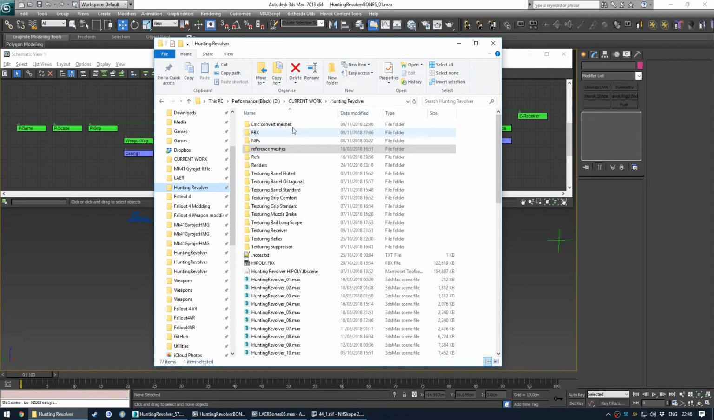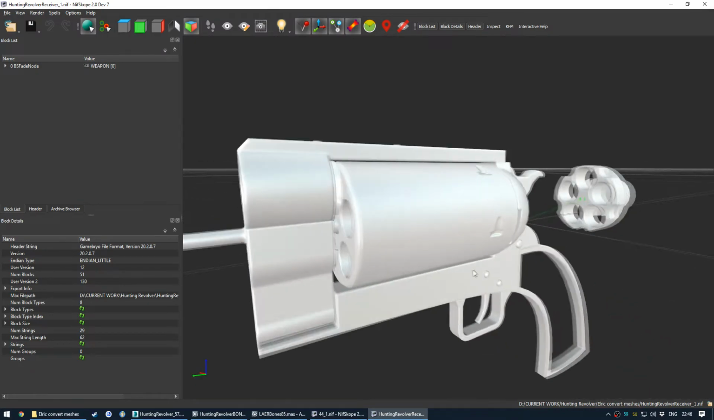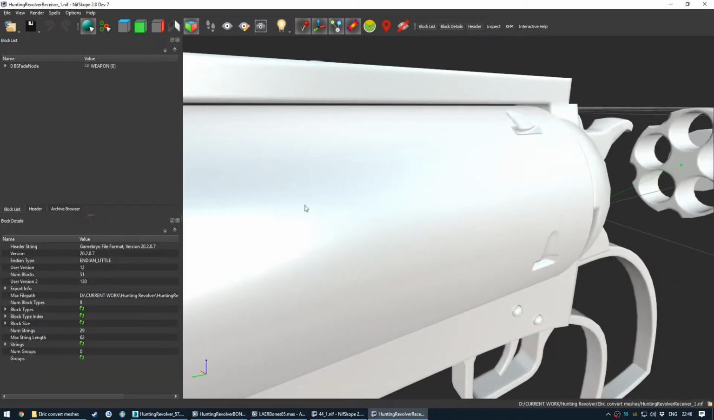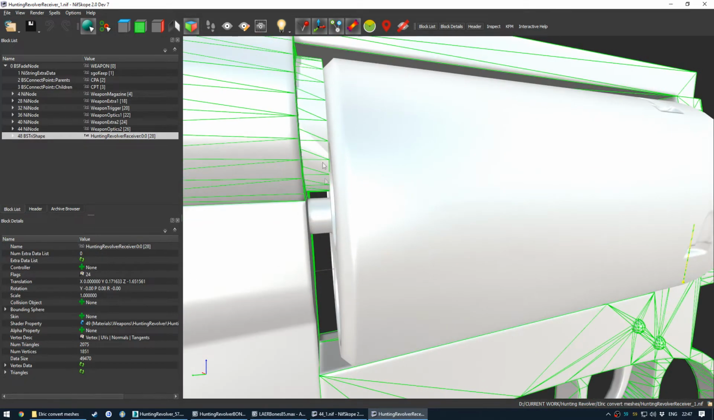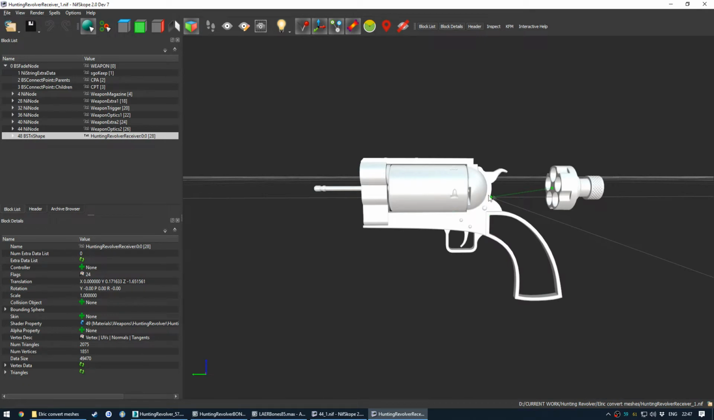Let's go to my... And then we have a NIF. Am I in the right place? No. Yeah, now I'm in the right place. Now we have our receiver NIF, so let's take a look. You can see the normal map is applying properly, so we have the correct material on. Bit of weirdness going on there, I might have to look into that. But the origin is in the right place.